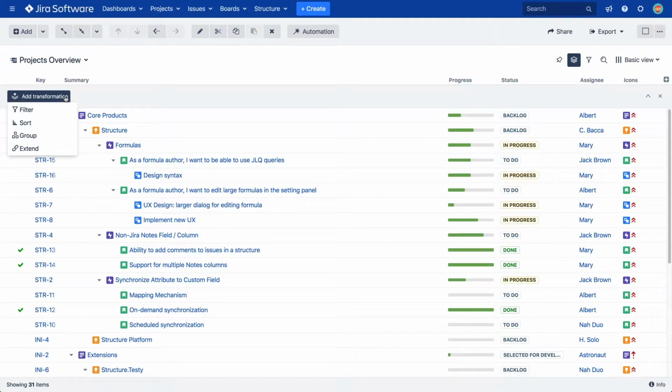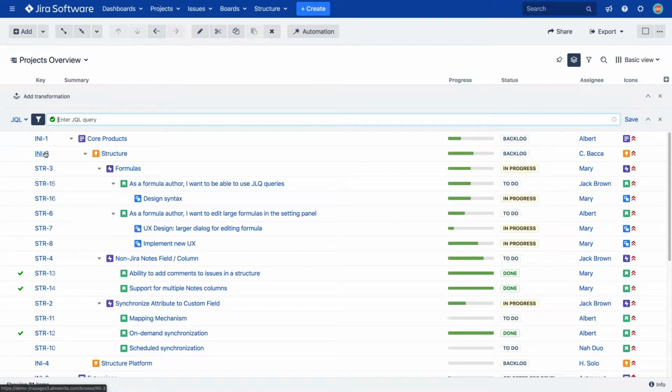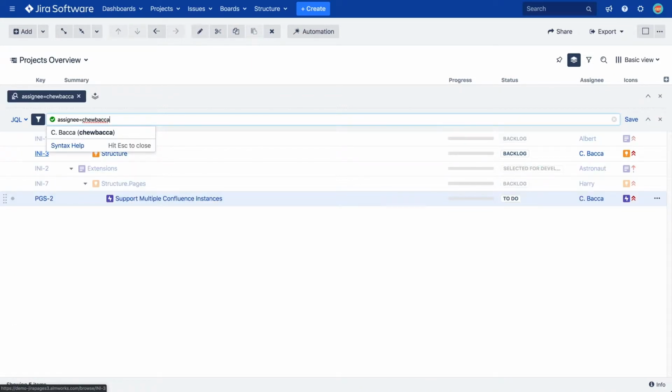By using automation generator types, you can also add transformations that aren't available in the quick transformations. Of course, the insert generator does not apply here. Let's add a new filter transformation. We can select from a number of different options, including the most common one, JQL. As we type in assignee equals Chewbacca, the filter automatically gets added to the transformation bar.